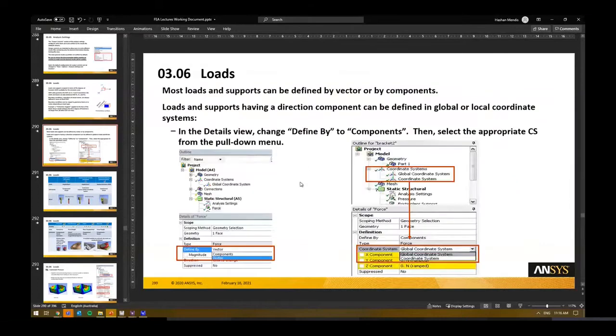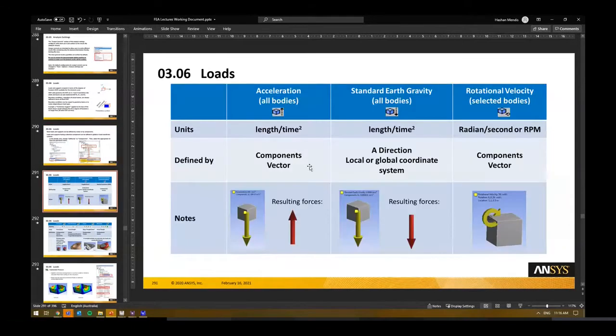Right. So we've already looked at actually applying some loads. We can apply things like a force in either a vector or through components. And we can also play around with things like the coordinate systems as well, depending on what we're after. We've got some boundary conditions like acceleration, gravity, and rotations as well.